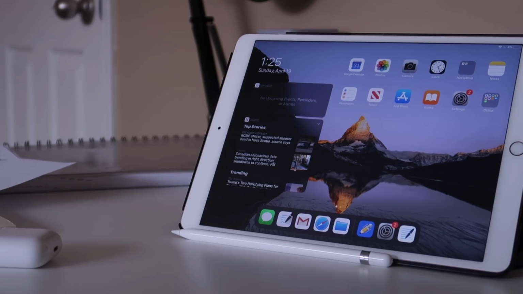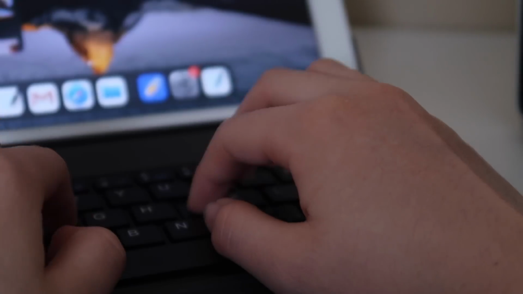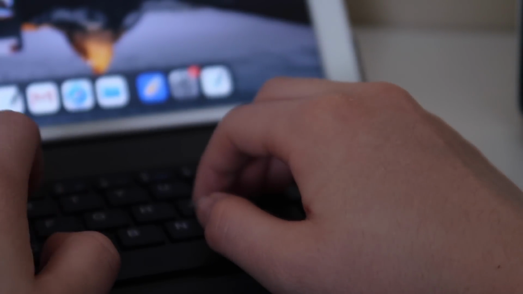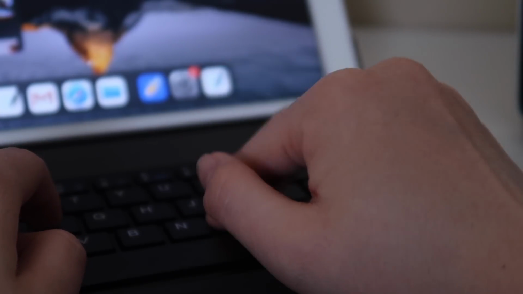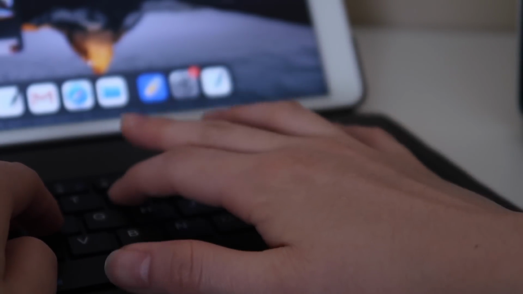As for the case, I don't specifically remember where I got it, but I will try to link a similar model in the description box below. I do really like this case because it has a keyboard attached, which means I don't have to carry around a separate keyboard, so it's definitely very convenient.